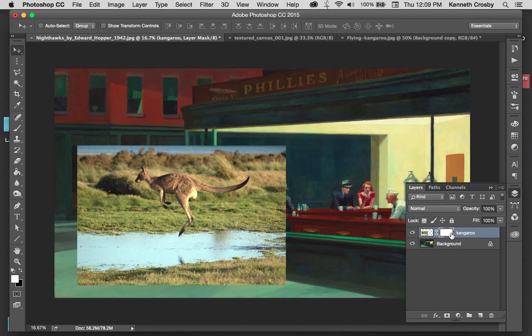Over here on the right, the way the mask works is it uses black and white, black to hide information, white to show information. And the levels of gray in between act as transparency. So the more that gray tends towards black, the more transparent it's going to be.